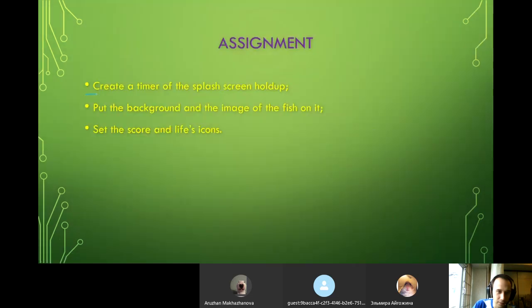So now your exercise will be to create the timer for splash screen, so you can choose any as you wish, not just the 5 seconds. You can have another value, but don't make the value very large, because you will need to wait for more times than it is required. Just create from 5 maybe to 20 seconds, and it will be enough. So you can put the background image and the image of the fish, and you can change the fish as you wish. Maybe you can replace it with the animal you like. And also write the score and the life icons. So this is your assignment.